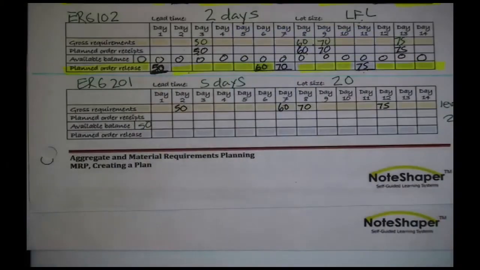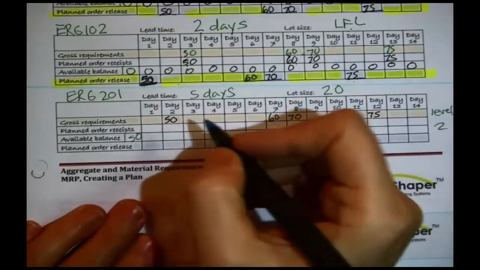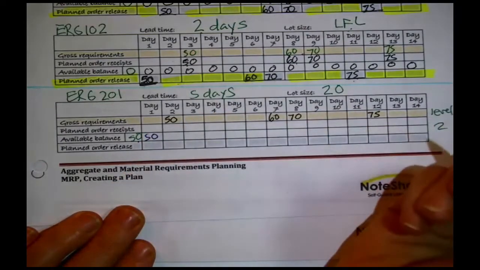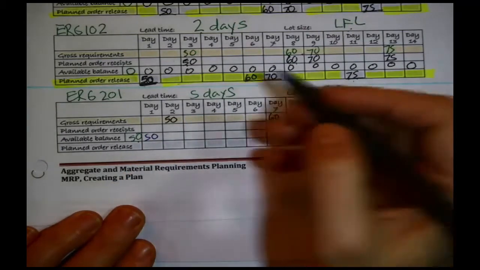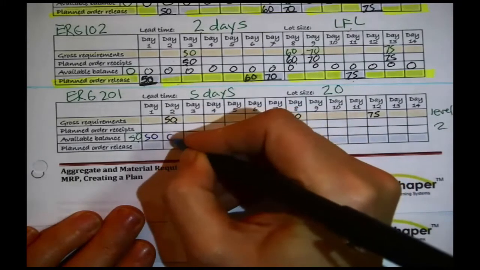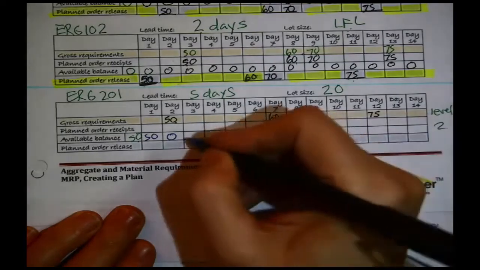For instance, in the case of ERG 201, you have 50 in stock. Nothing's going on the first day, so you'll still have 50 in stock. Then you need 50, are going to use up 50 on the second day, so the only thing that does is it just wipes out your stock.